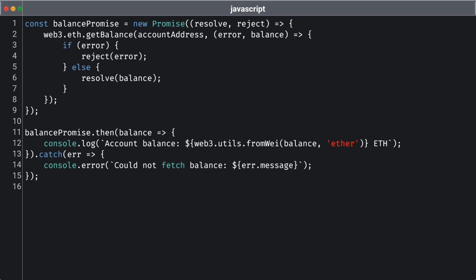Here, we log the balance to the console, converting it from Wei to Ether for improved readability using the web3.utils.fromWei function. In case an error was caught, we utilize the catch method to log an appropriate error message. This structured approach to handling asynchronous operations is vital for building resilient applications, ensuring that we can manage unexpected issues without crashing our code.